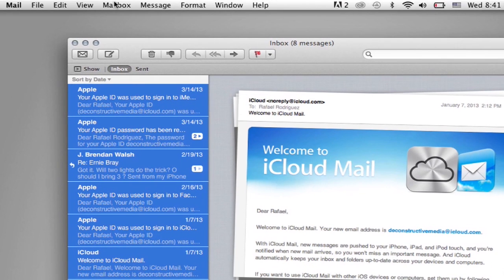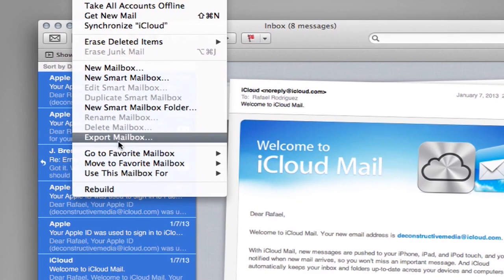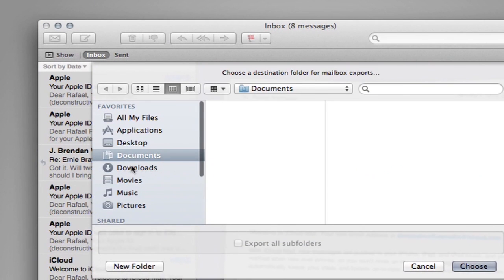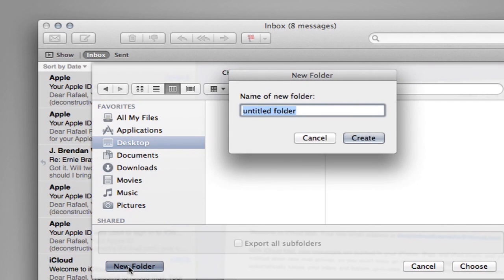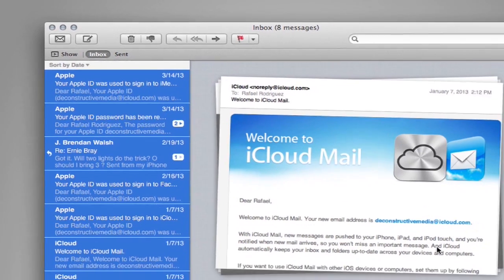Okay, so from there, I'm going to go up to the mailbox menu, and there is an option now called export mailbox. So I'm going to go ahead and choose that. All right, and I'm going to go ahead and export these just for simplicity. I'm going to export them to the desktop. I'm going to choose a new folder. I'm going to make a new folder, and I'll just call this mail archive. Choose create. All right, so I've selected that one and I'll just hit choose.